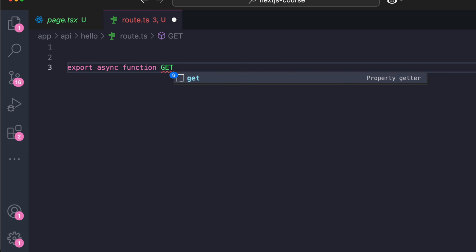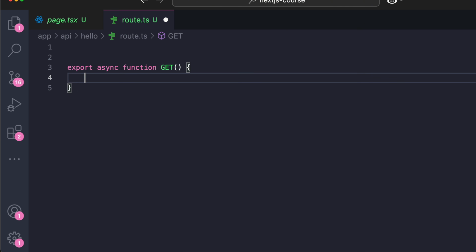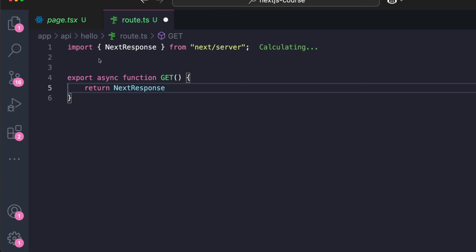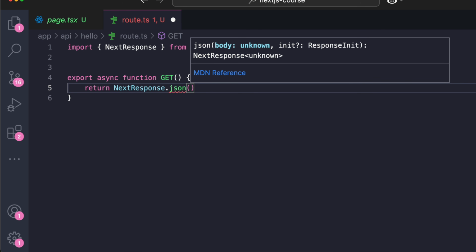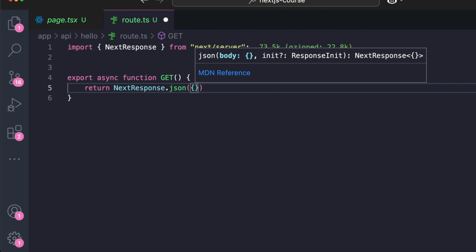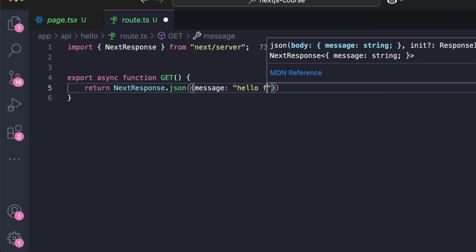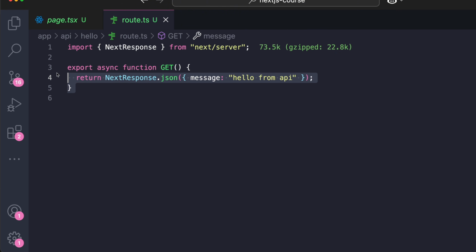Let's do a get request. To make a get request, you literally call the function GET in all caps, and this will know that it is returning a GET request. Now inside of here, we have to return some sort of response. The way you return a response is through the NextResponse method that you can import from next/server. And we want to return some sort of JSON response, so we'll use the .json method. In this case, let's just return an object that has a message that will say hello from API. So this is just a GET request that returns this.